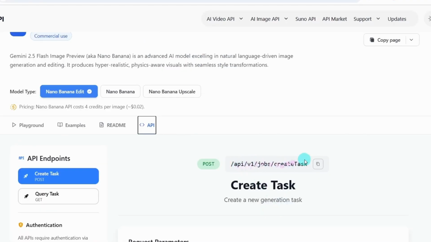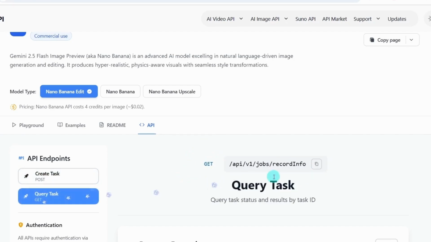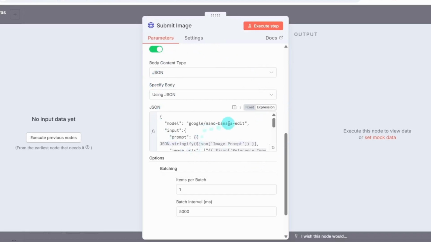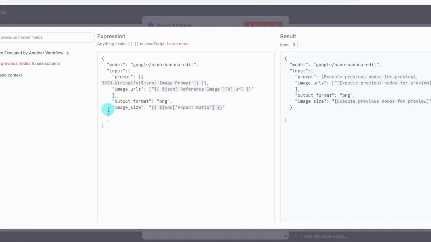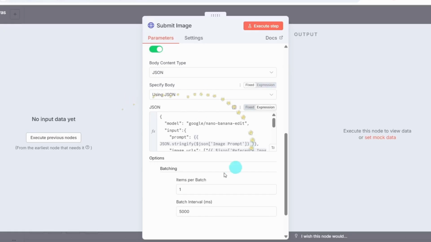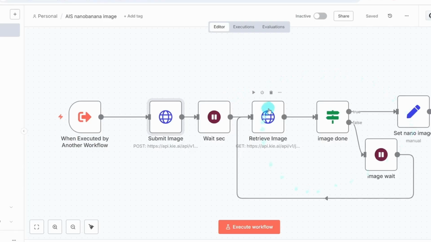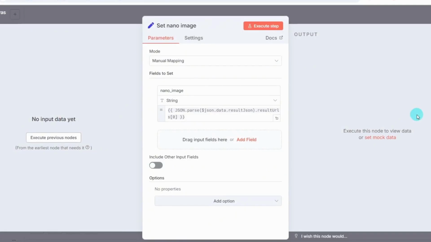This is the API endpoint URL, and we need to use the post method. You can select this query task option to see the details about the query task API endpoint. The JSON body specifies the Nano Banana edit model. The image size is pulled directly from aspect ratio field. Nano Banana accepts values like 9 by 16, 16 by 9 or 1 by 1. Similar to Seedream API, this will respond with the task ID that we will use to check the progress. The rest of the nodes work same way we already covered for Seedream workflow. In the final node, we extract the image URL and set it to nano_image field.